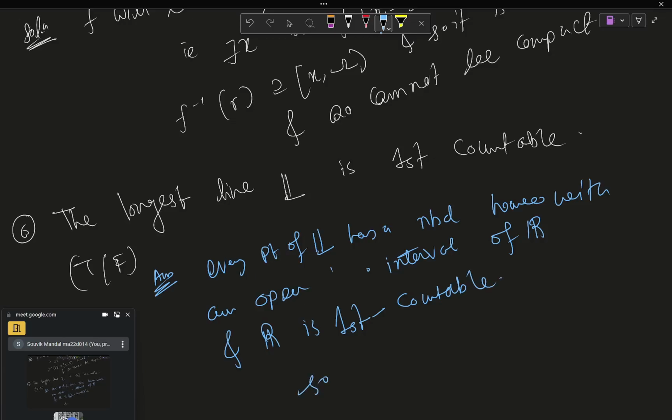So any point of L has a countable basis. So this is the argument.